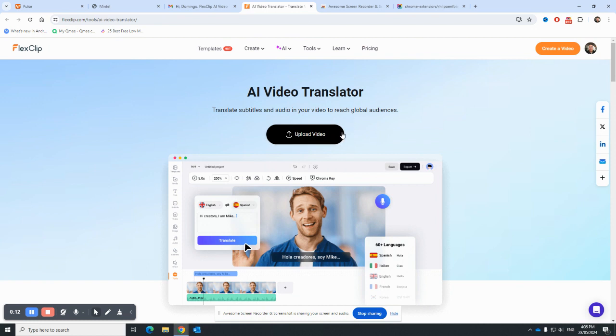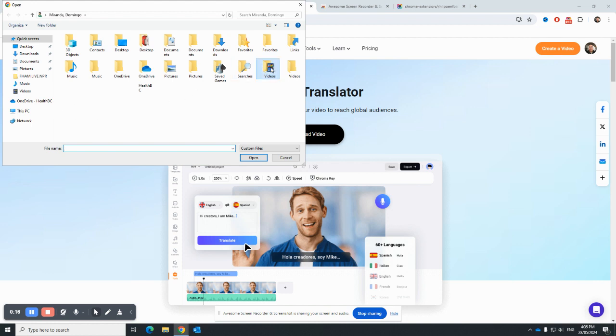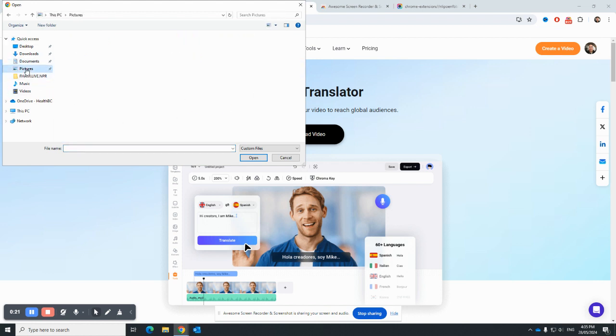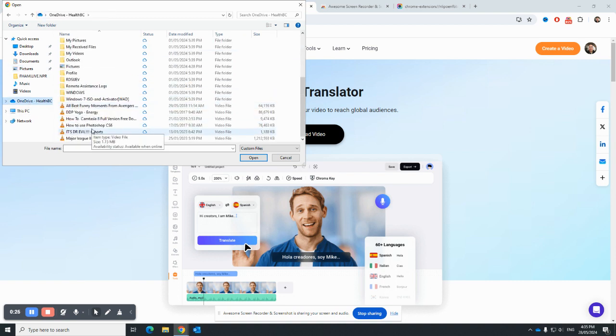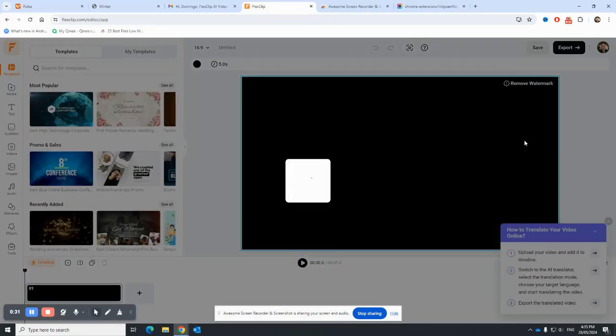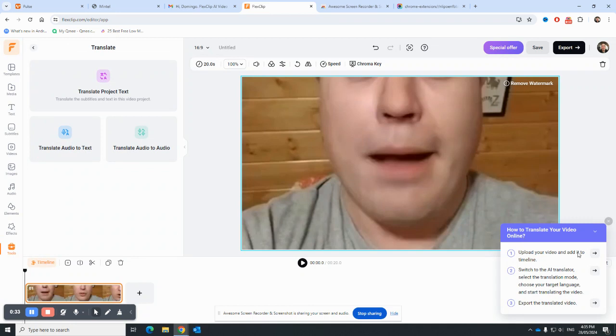So what we're going to do here is click on upload video, and then select the video that is in our menus here. I'm just going to use a YouTube short for now. It's going to start the upload, and then it'll give you the option to remove a watermark. And then it says here how to translate your video online.